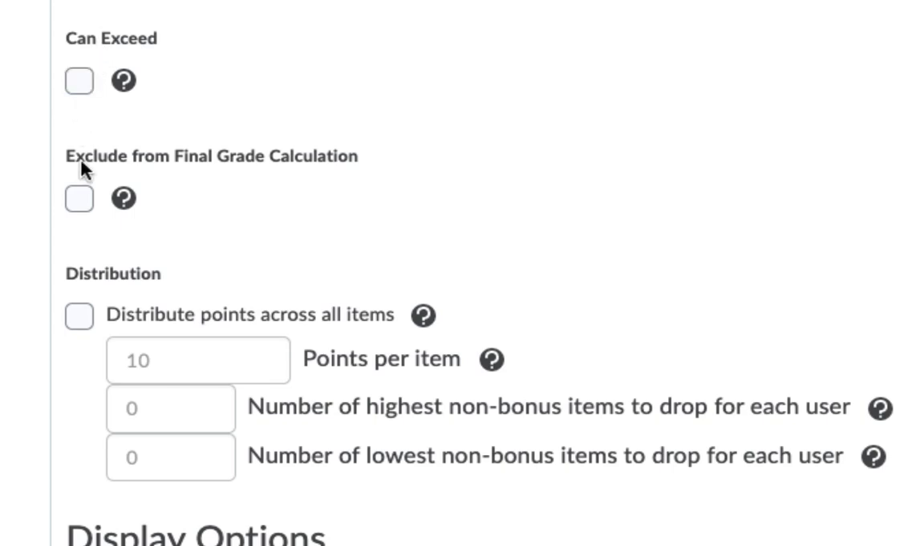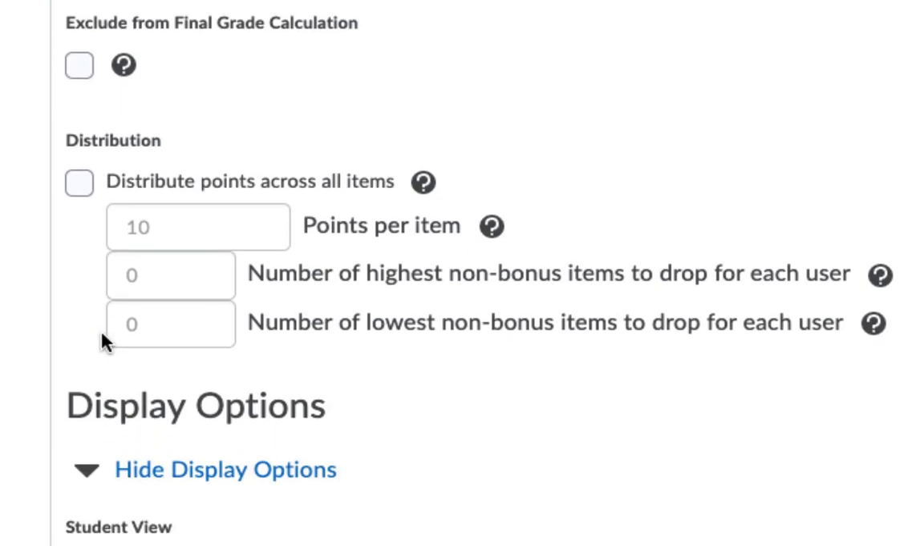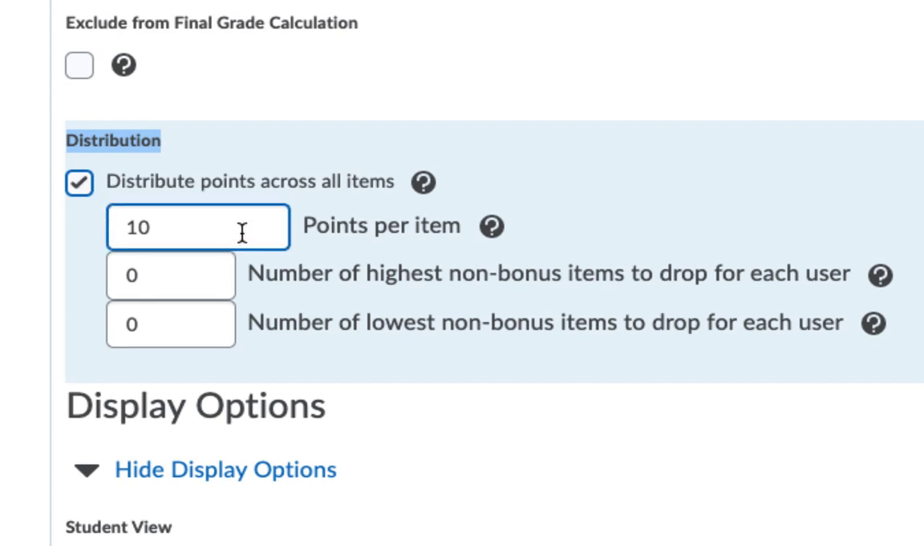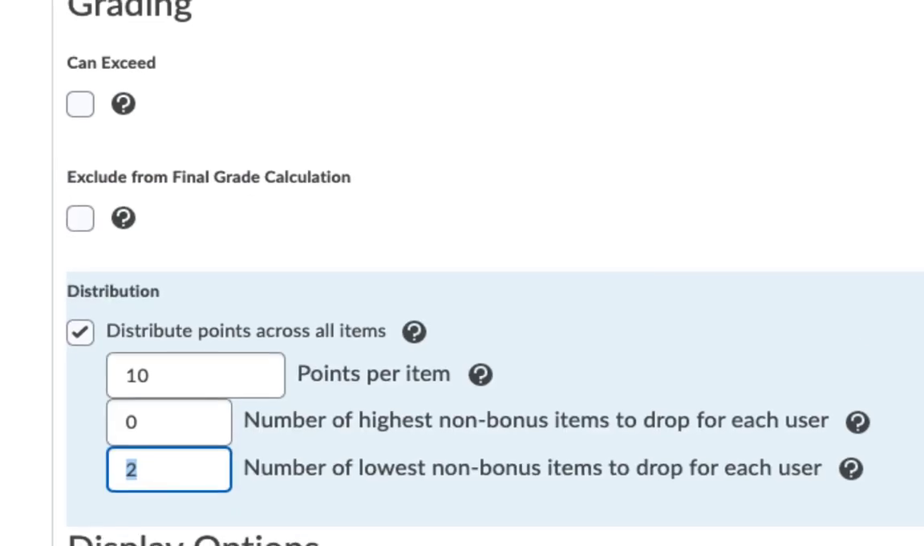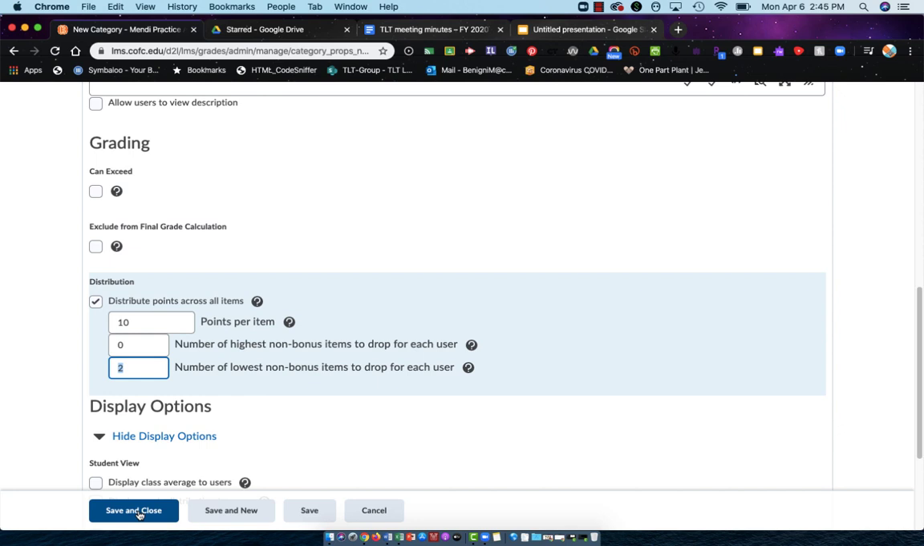Let's come down here to the grading and we are going to choose this distribution area right here. So I'm going to say distribute points across all items. This means it doesn't really matter how many I put in there, every single one of them is going to be worth, in this case, 10 points. So I'm going to say each quiz will be worth 10 points, and I want you to drop the number of lowest non-bonus items, which is 2. I want you to drop the lowest 2 quizzes that are in this category. So I'm going to choose Save and Close.